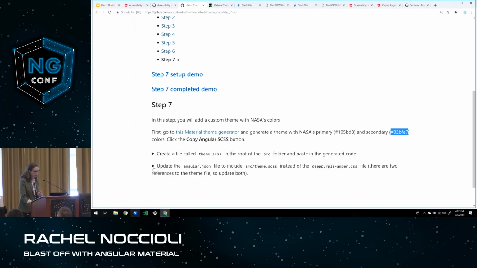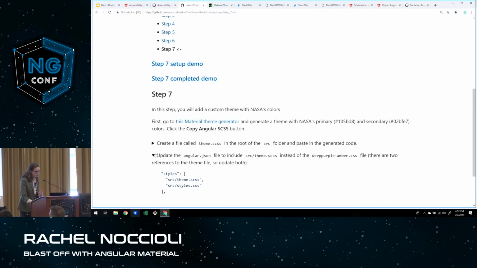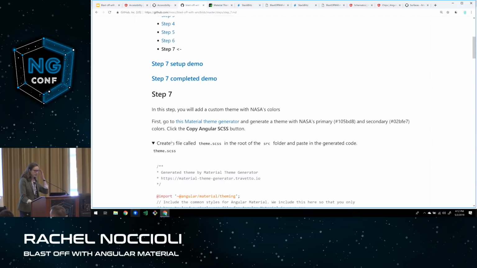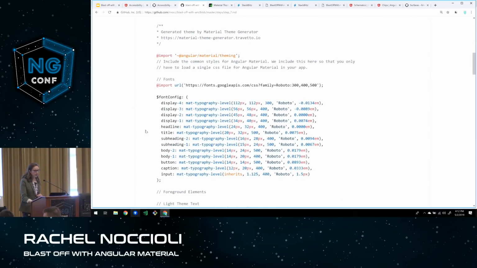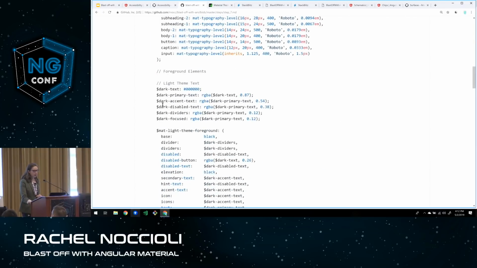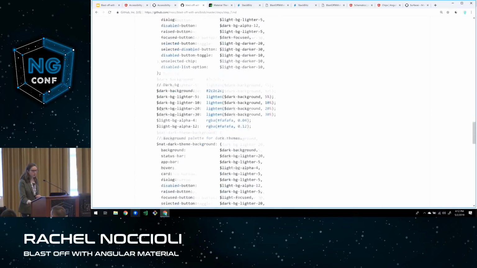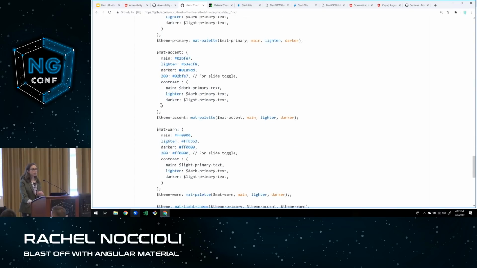So I'm just going to show what the generated code was. It has a lot of lines of CSS that you can then customize, but this is a good jumping off point to creating your own theme. So I just wanted to make sure that we hit this step so that everyone has a foundation for understanding how they can update their theme. So let's just take a couple of minutes to go through that process and add the NASA theme to our app.